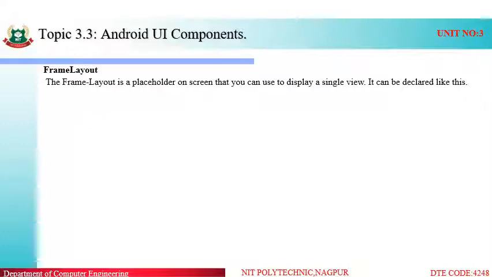The last layout we will use is frame layout. It is a placeholder on a screen that is used to display a single view. Frame layout is used to display a single view. That means a single component can be used inside a frame layout. Suppose you have to put an image inside the activity, then we will use frame layout, like the shopping cart in Flipkart or Amazon, in which different frame layouts are used for different products. That is a frame layout.